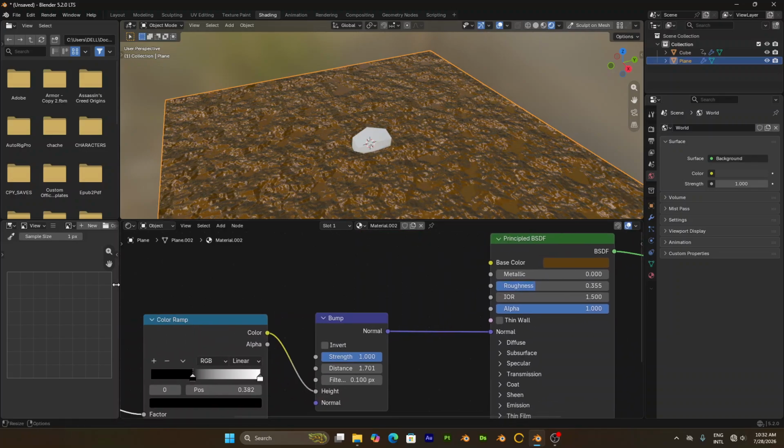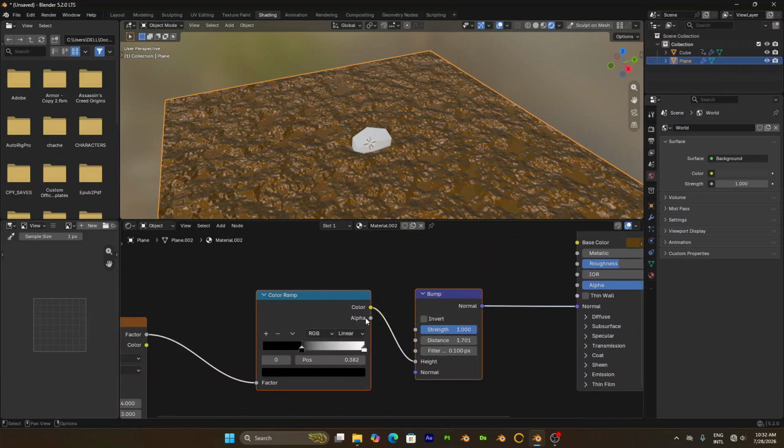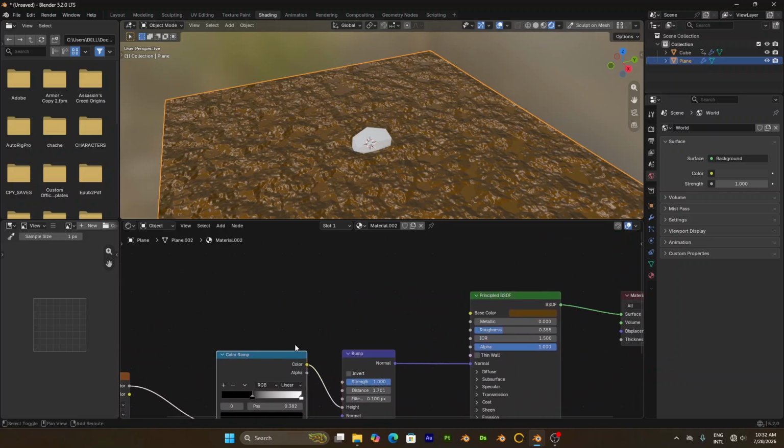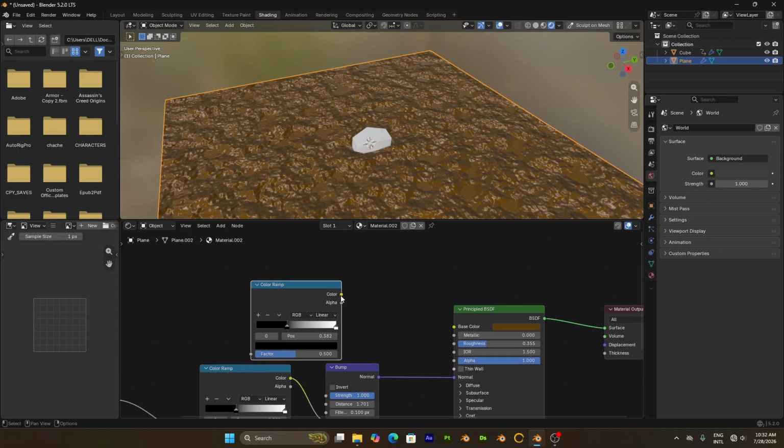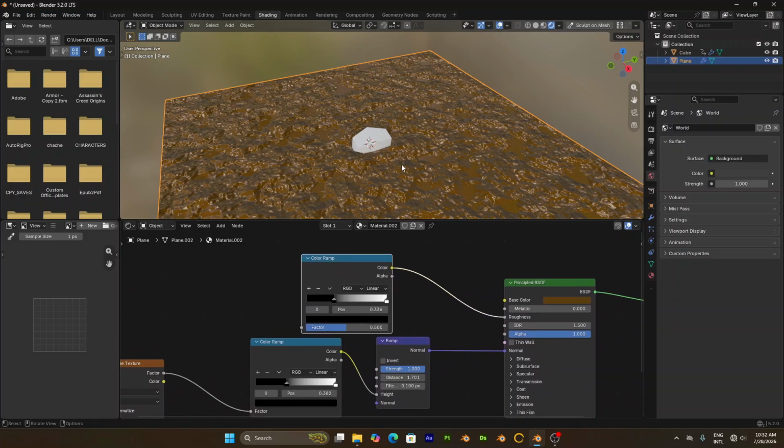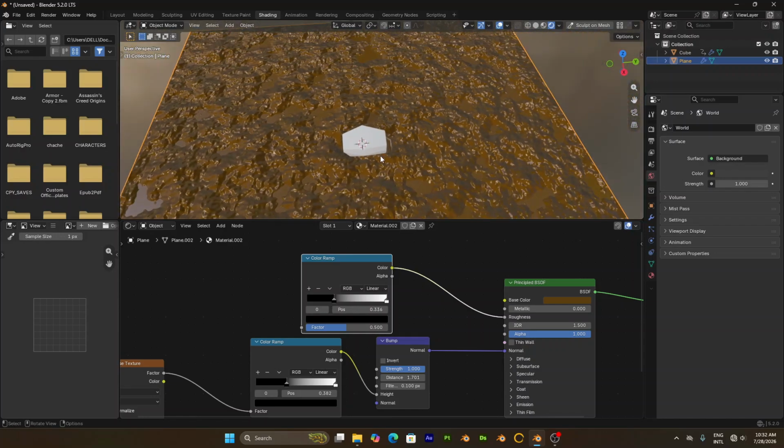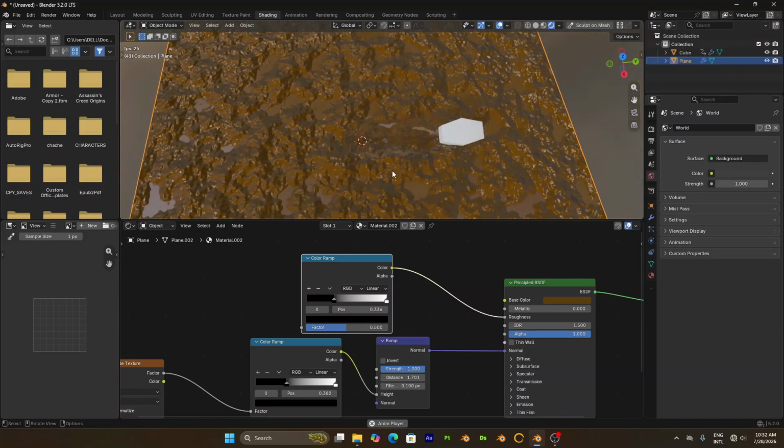Actually, let's use a color ramp for this. So I'll select this color ramp, duplicate it, place it here, and then connect it to the roughness. Right, this is much better. Now press play to see the animation.